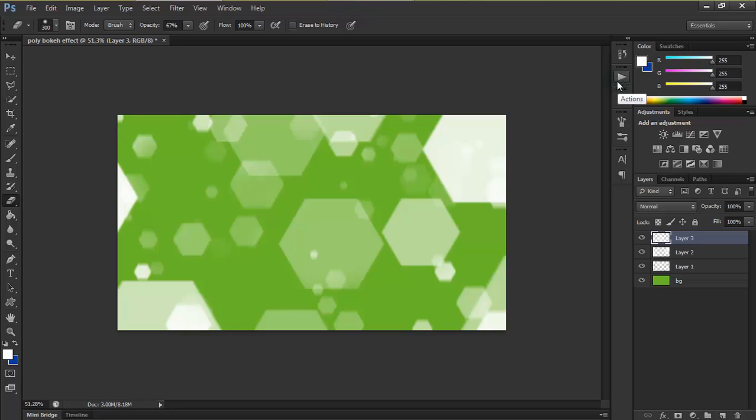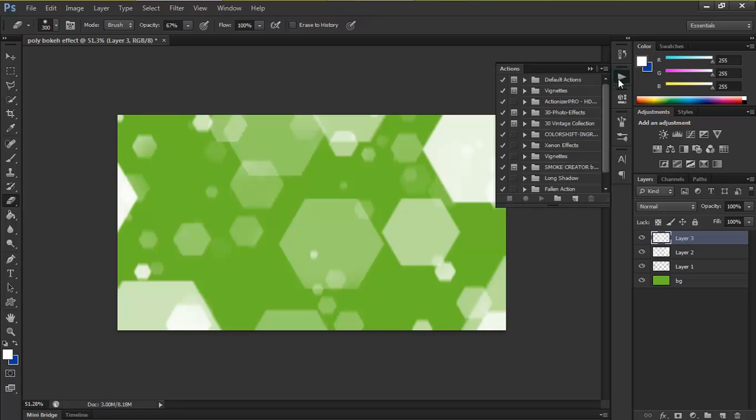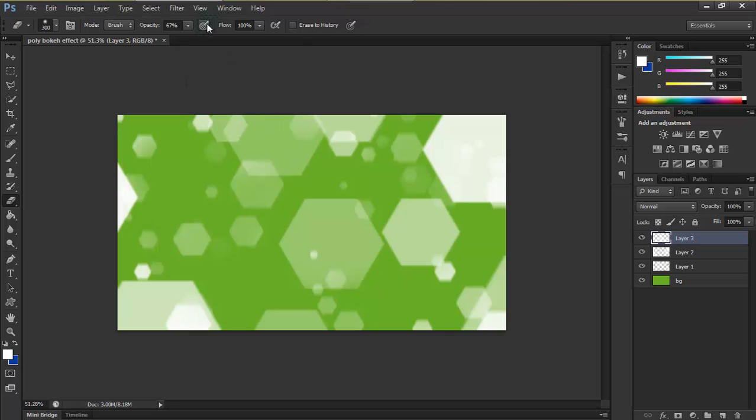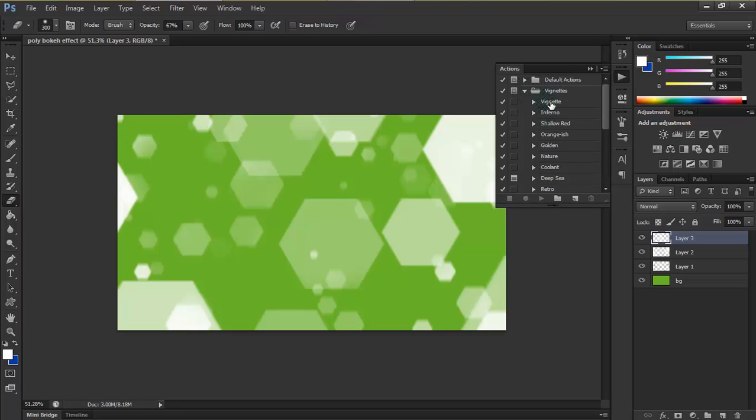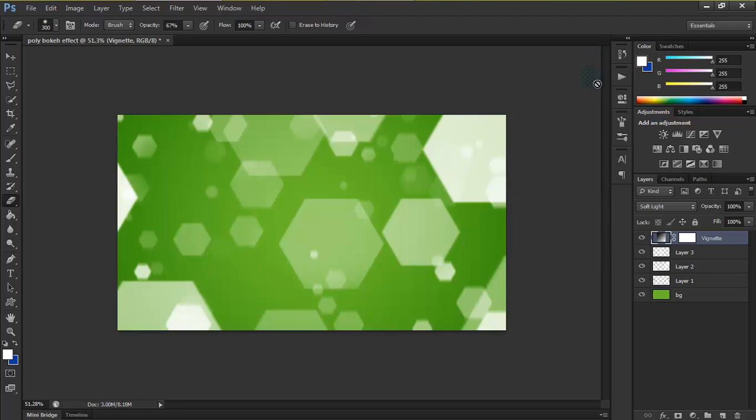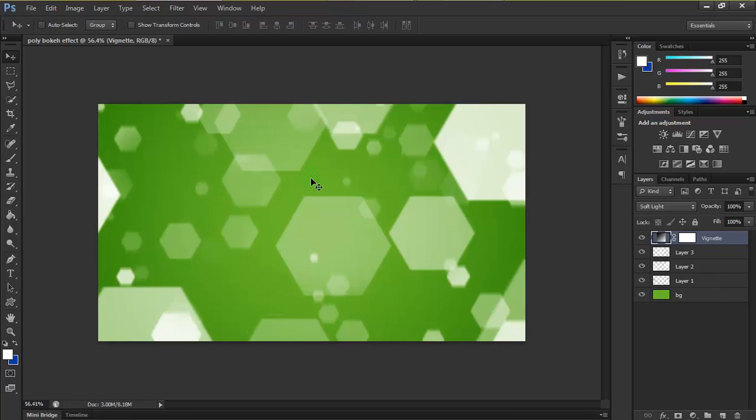Go to the Vignette Action pack, go to the Action pack. If you are not seeing your Action tab, just go to Windows and just hit Alt F9, or go to this Action tab and it will appear. So go to Vignette. I have already told you the link is in the description for this Vignette pack, so I'm going for the first one, and boom, yeah, it is getting much nicer. So yeah, guys, this was the effect which we were looking for, and that's completed.